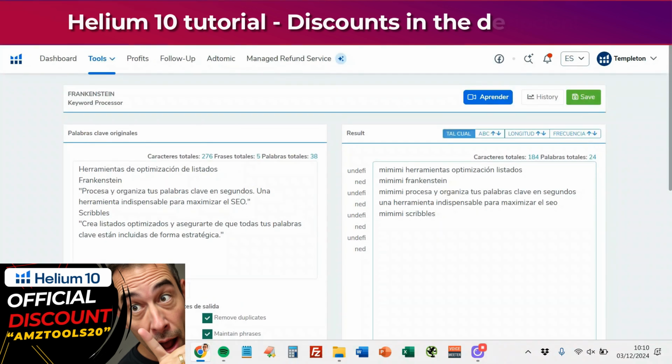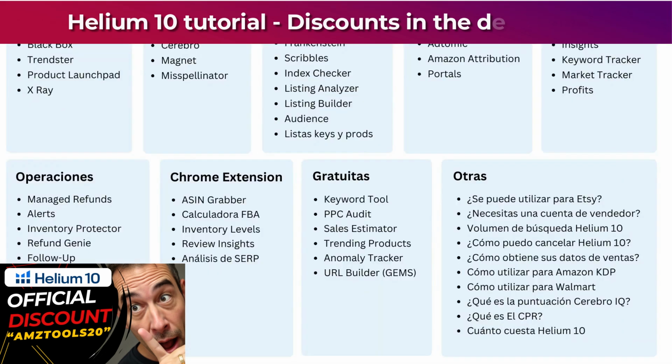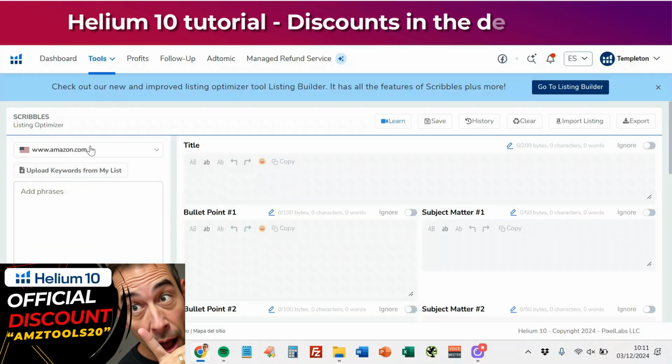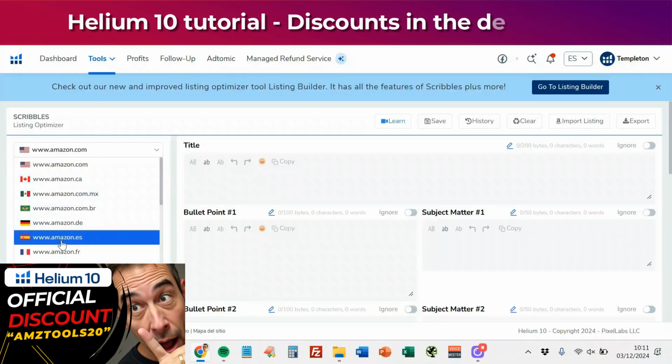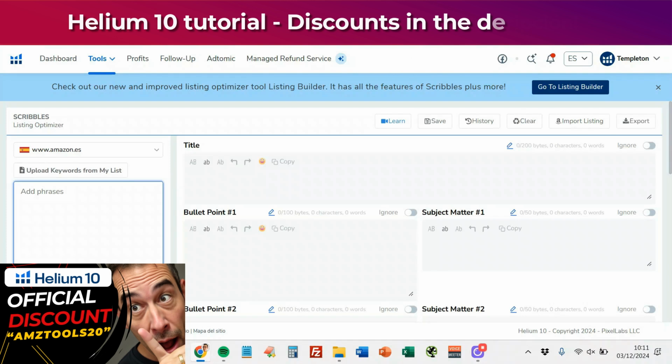Well, if you want to process texts, now's the time. But the real substance is in the following tools that we're going to see. The next one is Scribbles, which was the first listings processor that Helium 10 had. Let's go. Scribbles, a Stone Age tool for processing listings in a rather basic way. In fact, they're already telling us that if you want something better, you should go to the listing builder, which we'll look at right now.